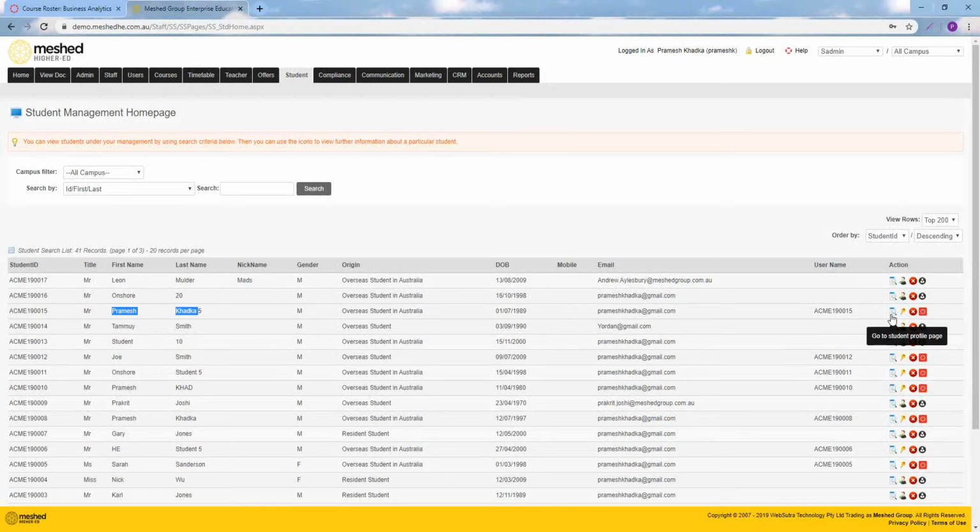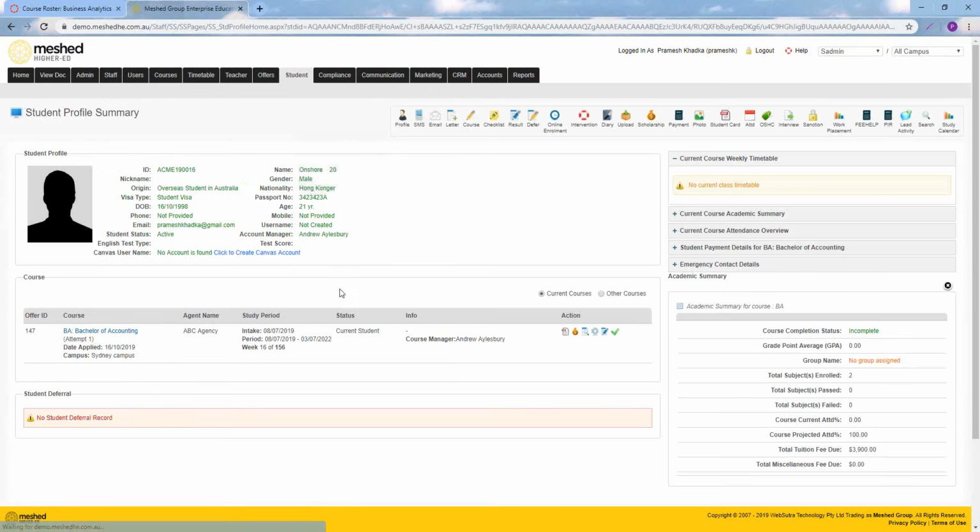So it depends upon if the student is already created in Canvas. So that is one of the requirements. The student's account must be created in Canvas. So it can be done if this ONSO 20 student has to be created. Either it can be done through this icon, or you could go to student profile summary and create the account from there as well. So the first process is obviously the account has to be created.